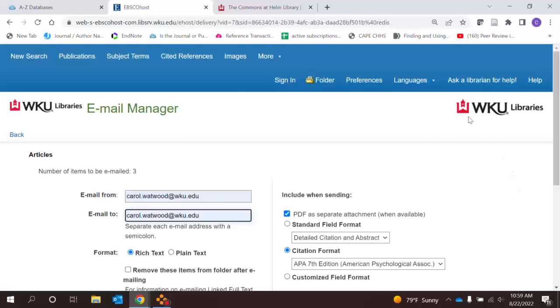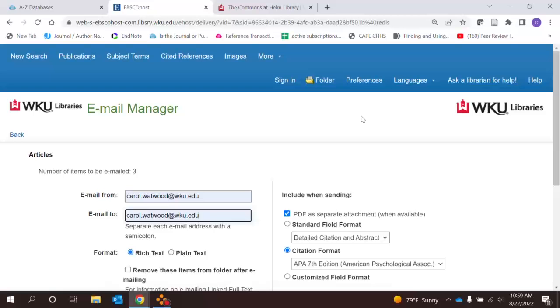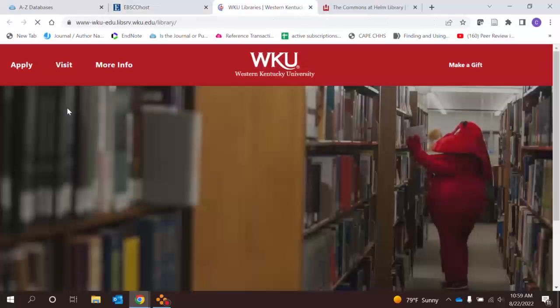If I want to save articles for later use, I can click Sign In, and I can save them in a filing cabinet with attached PDF. I can sign in using my Google or other social media account for later use. Most of our databases let you do this too. Remember, in OneSearch, it was a favorites list. Now let's go back to the home page.